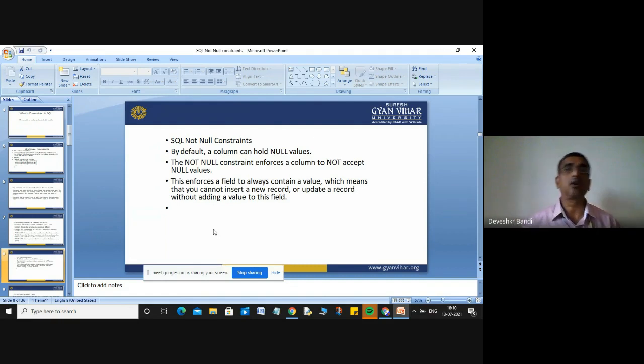The first motive is that if you specify the not null constraint, your column value cannot be null. The second motive is that if your column value cannot be null, your column always has some value. And your field will always contain a value, which means you can't insert a new record or update a record without adding a value to this field. This is the third motive of the constraint.